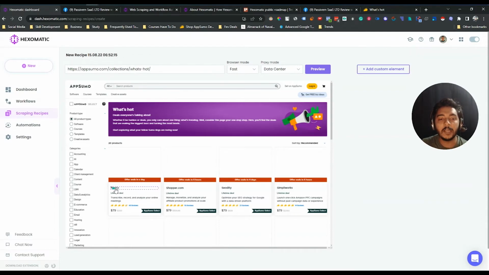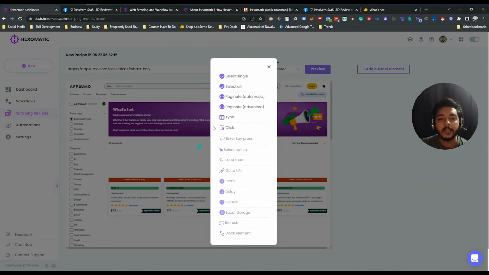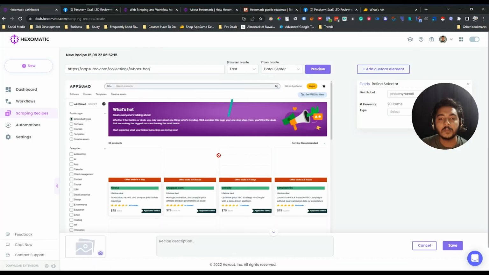Let's say I want to collect this name, that means the name of the product from here. Then just select it, and then here you can select a single name. Also you can select all. In my case I'll select all. So all names of the product have been selected, guys.